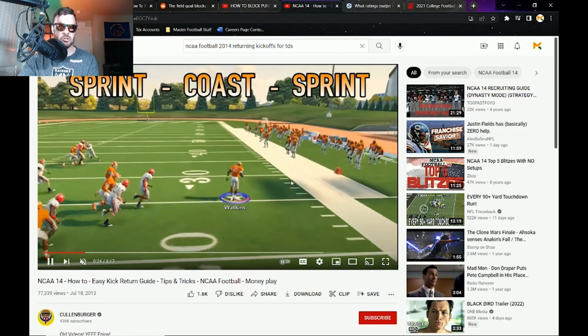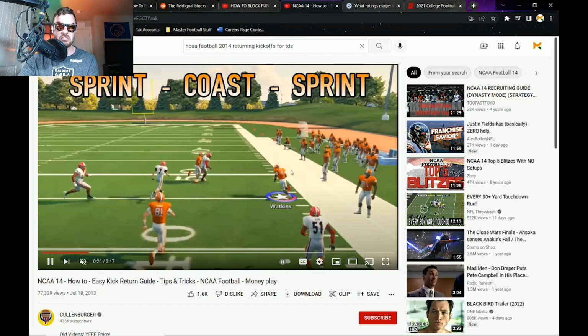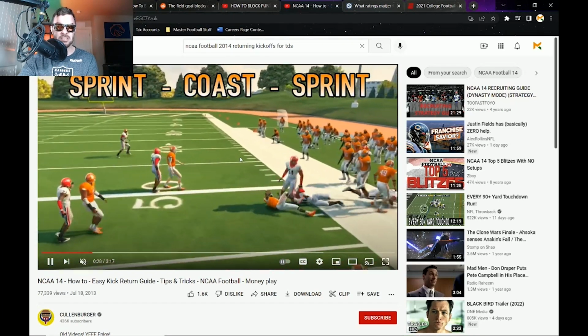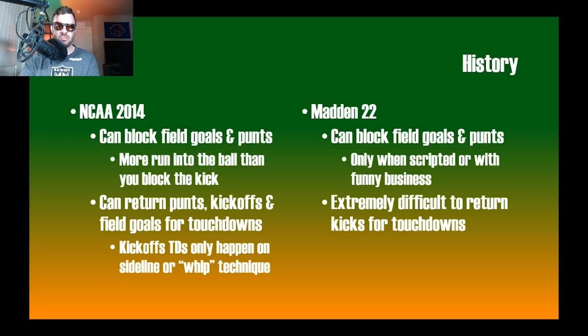So again, he's not going to return it for a touchdown, but that's his technique, that the way you gain yards is up the sideline. In terms of Madden 22, you can block field goals and punts. However, it's only when it's scripted or with extra funny business. I'm actually going to go over that here in a second. It's also extremely difficult to return kicks for touchdowns.